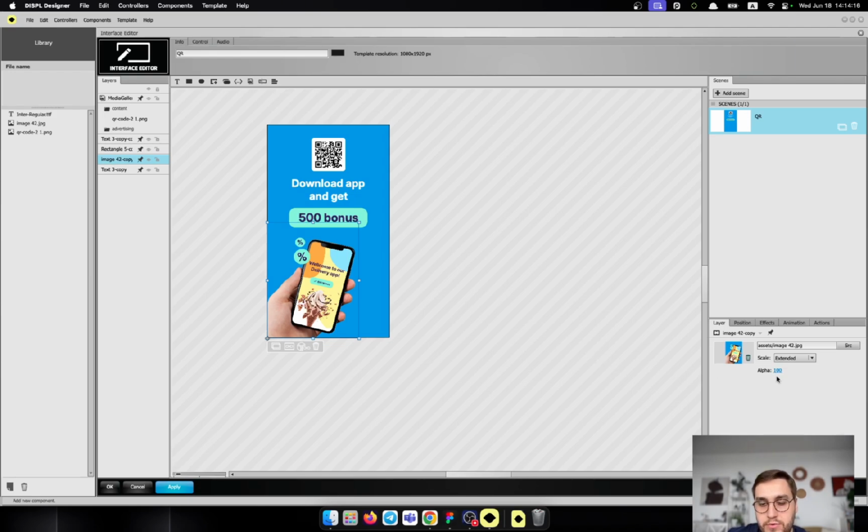Yeah, I don't know what it is. It is a bug of some sort. As you've seen, of course, in the template it works perfectly, but for some reason in the designer, you need to change the alpha, so the transparency of this image, for you to see it. I don't know why.